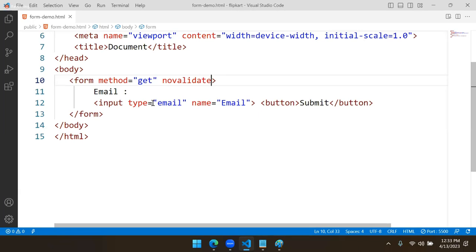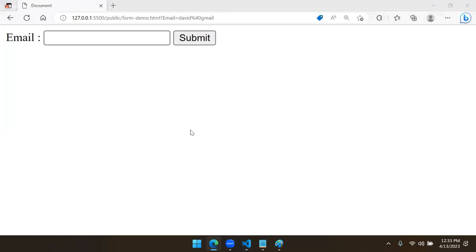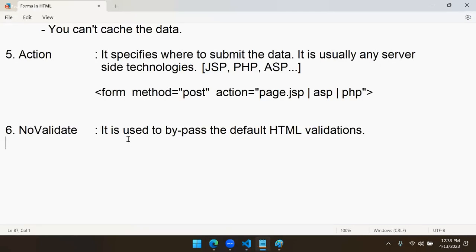How can we disable HTML validation? No validate. Why disable HTML validation? Because they are not according to our requirements. If they are according to our requirements, then we can use them. Right? That is the purpose of no validate. So it is used to bypass the default HTML validation. This is a simple point here.